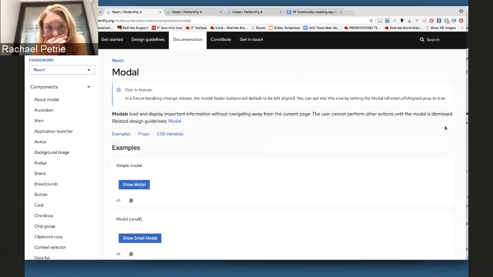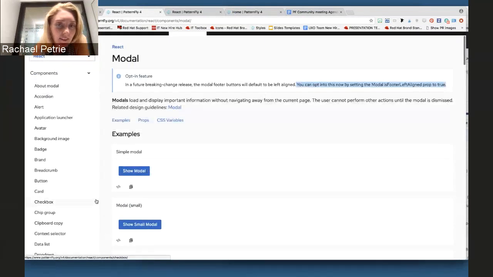One thing that you'll notice about this opt-in feature alert, and you'll see this across a handful of our components now, is that it tells you how to opt in by using which props. So I would take a look at this today, and again, please let us know if you have any questions around trying to pull this in as an opt-in feature.